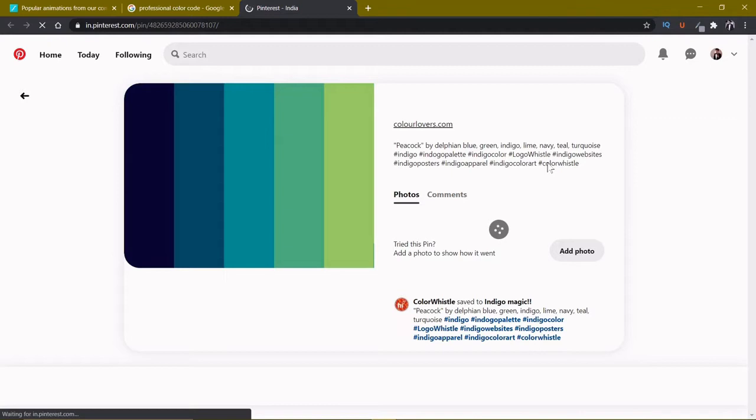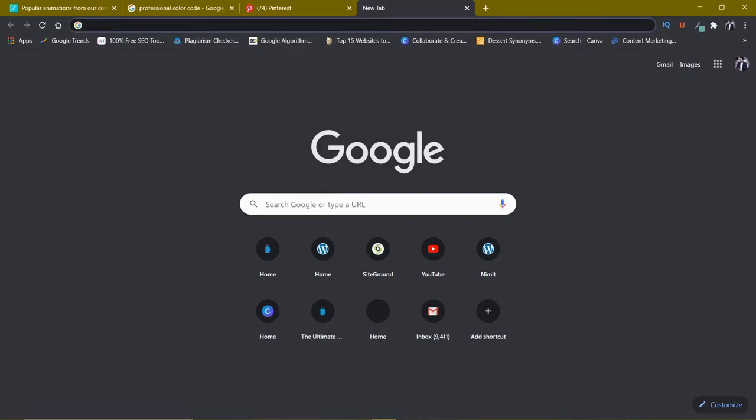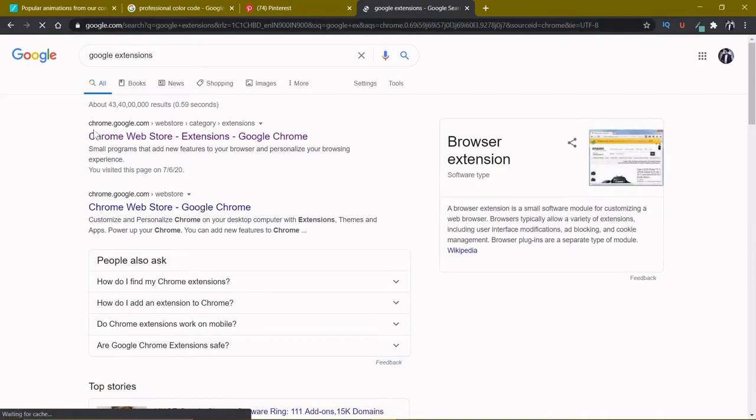And from here, the next thing you can do: some websites will give you the color code, but some websites won't give you the color code. In that case, if you're using Google Chrome, the next step would be to go to Google Extensions. Let's type Google Extensions over here and hit enter, and then go to chrome.google.com. This is the Google extension store, and here you need to mention eyedropper.